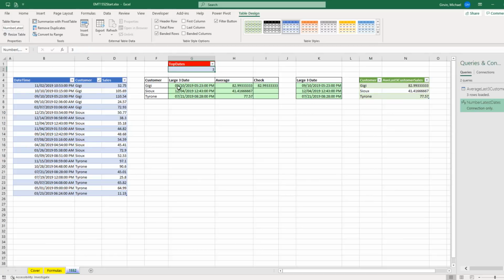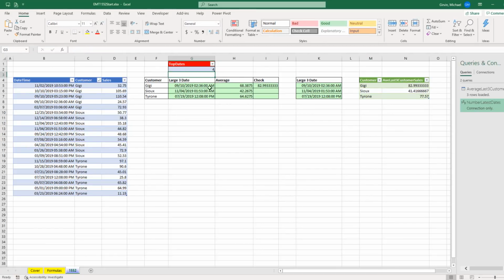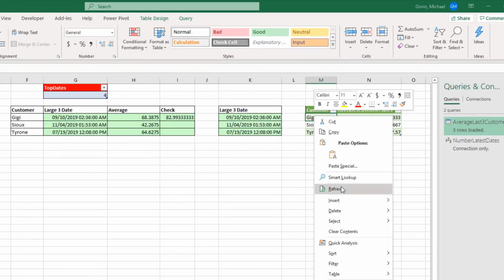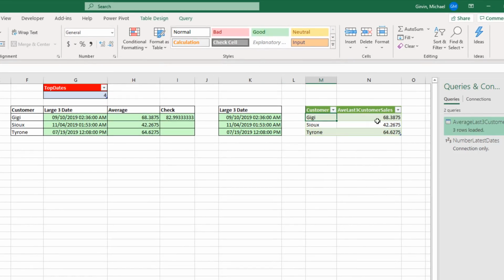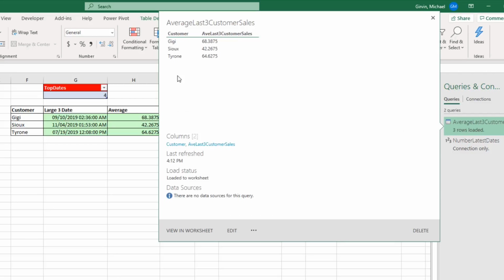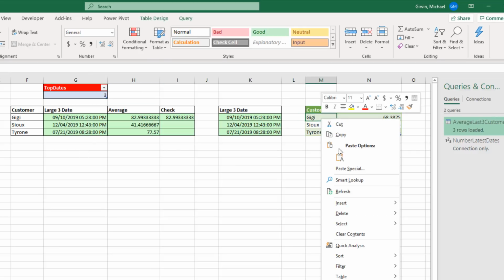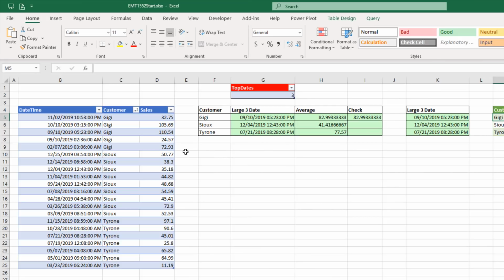Now we can change this to 4. And when I hit Enter, well, of course, the formulas all update. Power Query, we have to right-click, refresh. And there we go. So we've connected the Power Query to whatever value we put here. Now I'm going to change this back to 3 and Enter. Right-click, refresh. Now let's see how to do this with DAX formulas.